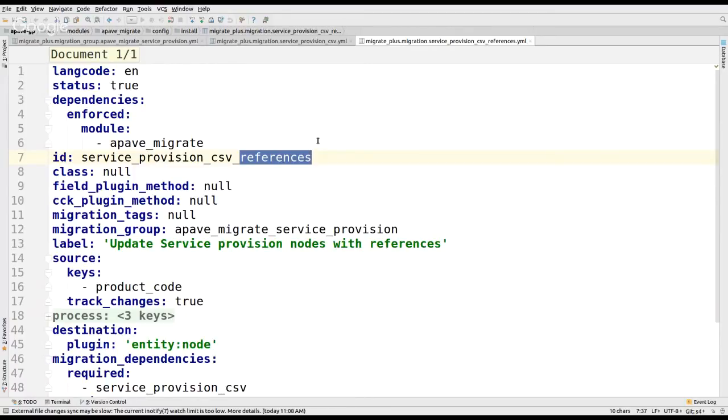So there is a field on the service provision content type that is called something like similar service provision nodes. And in order to fill this field in, you first need to create all the service provision nodes and then provide references to these created service provision nodes. So how does it work?